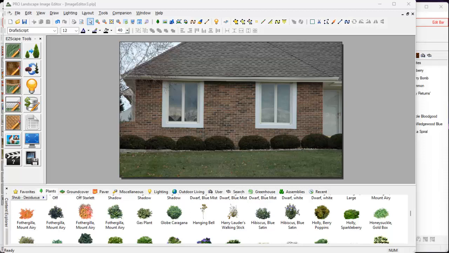In this tutorial, we're going to go over some of the new features that we've added in Pro Landscape version 25. Now we're going to break this up into two different videos. The first video is going to cover the image editor, planner, and proposal features, and then the second video is going to cover the 3D. We've made some major changes in the 3D editor, and we're going to separate that out.